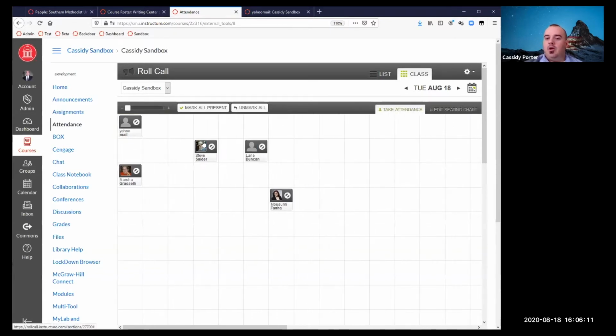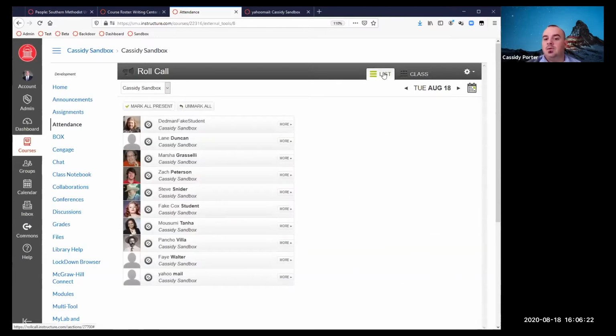When you're done editing, you go back to take attendance. If you're not using a seating chart, especially right now with a flex or maybe being all online, you really don't have a seating chart, then you can just switch back to list view here.